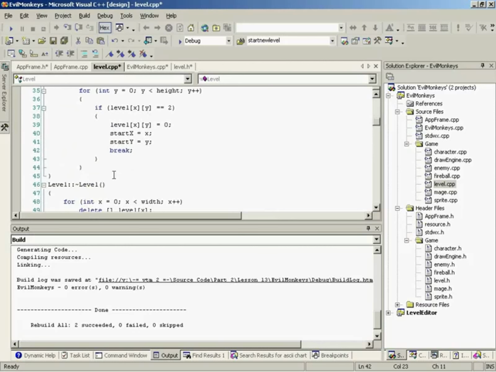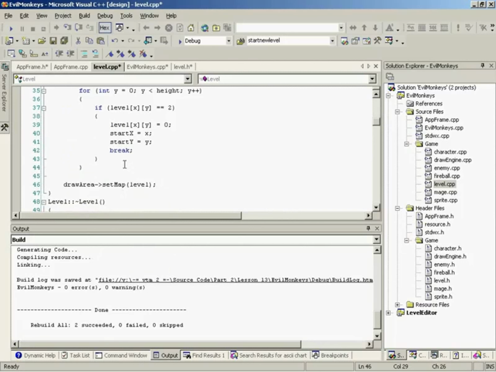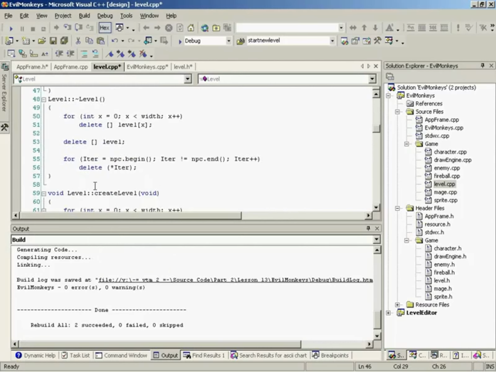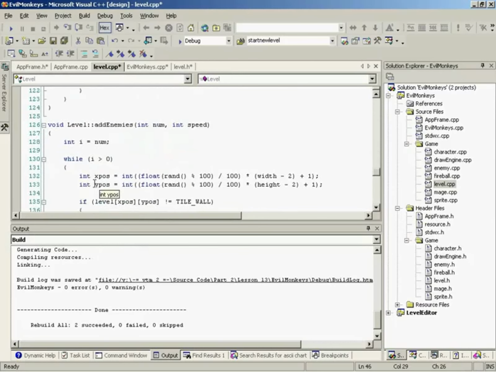So that's the constructor. Oh, and finally, do not forget this. We want to make sure we set our draw area's map so that it points at the new level that we've just created, or that data information. Otherwise, the draw area won't know how to draw the background. Right. Now, if we go down to our add enemies, this is the other main function that we need to change for this to work.